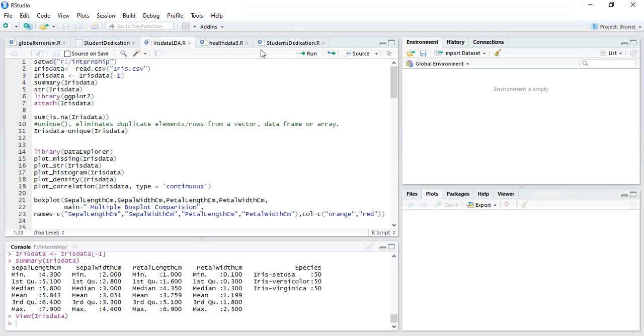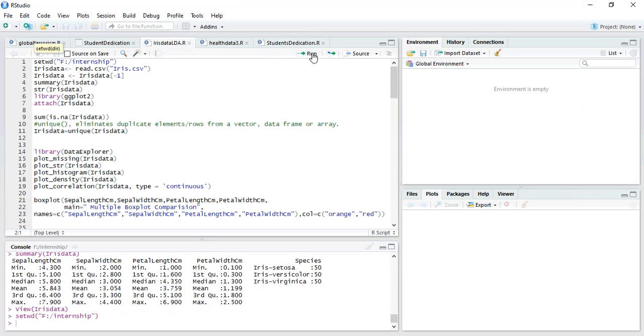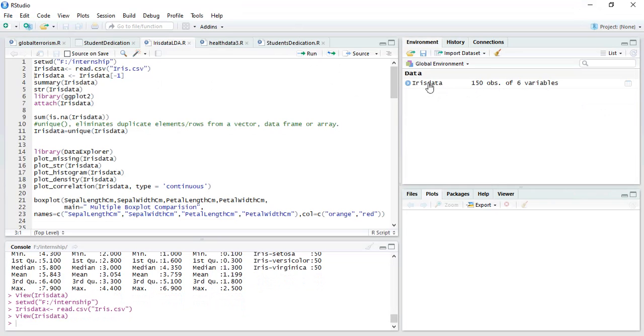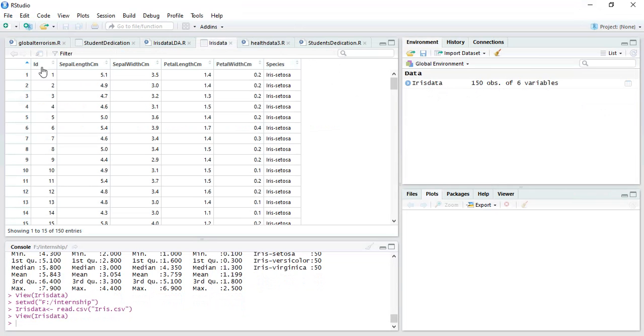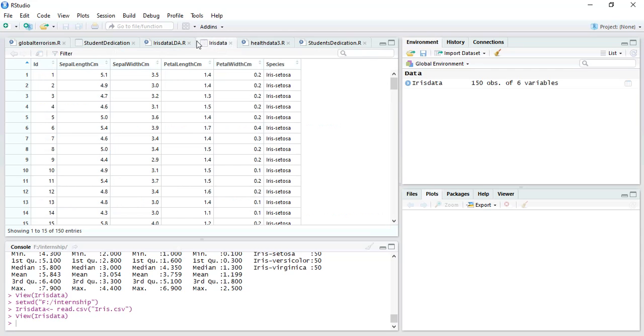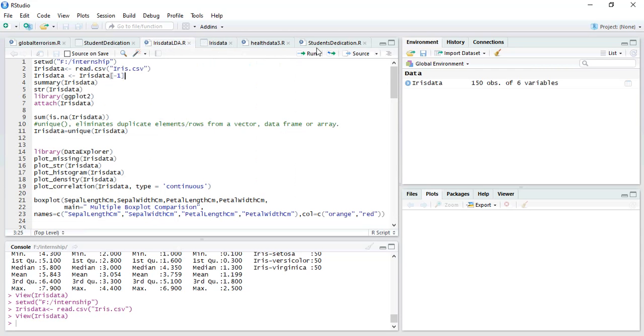Okay, first is the directory. Then we get the Iris dataset. See, 150 rows, 6 variables. Let's just quickly see through it. First column is ID, second is sepal length, sepal width, petal length, petal width, and the species. So 150 rows, 6 columns. We don't require the first column, which is ID, so we remove that.